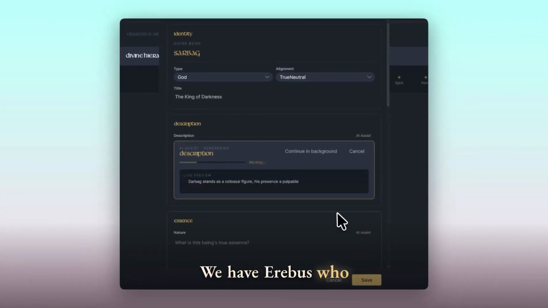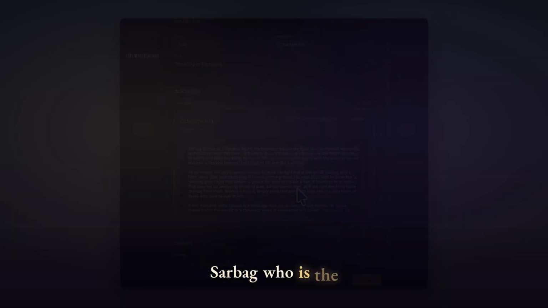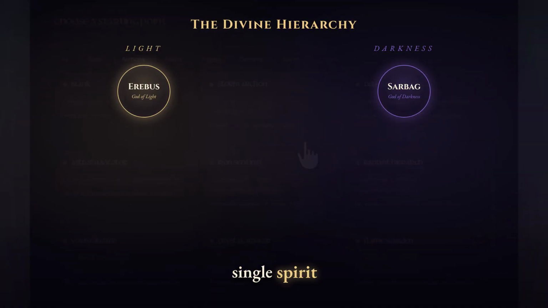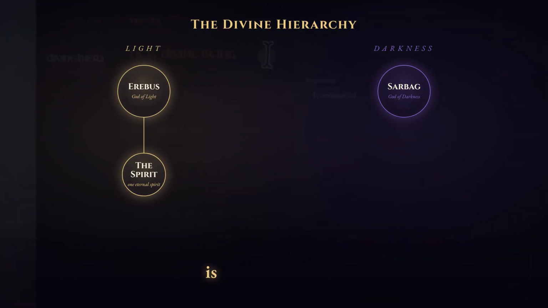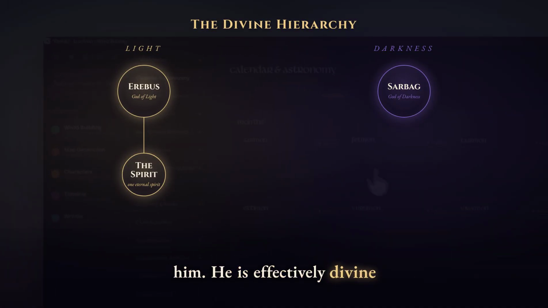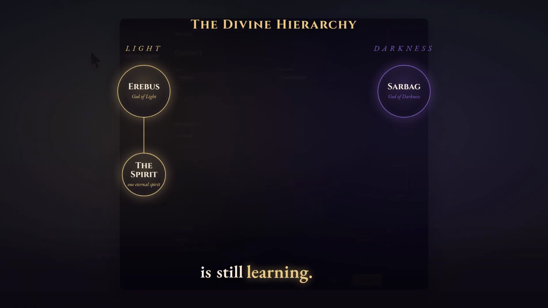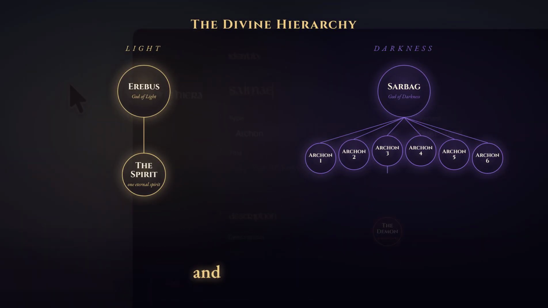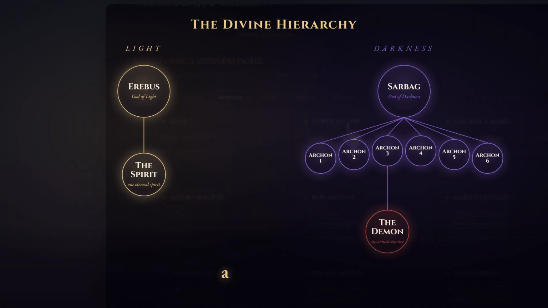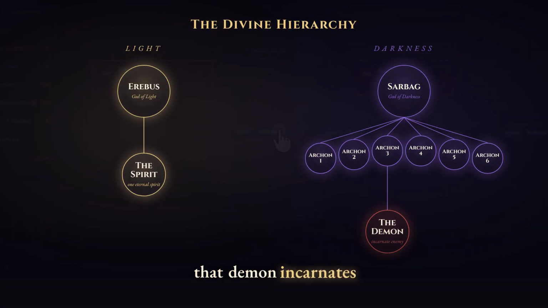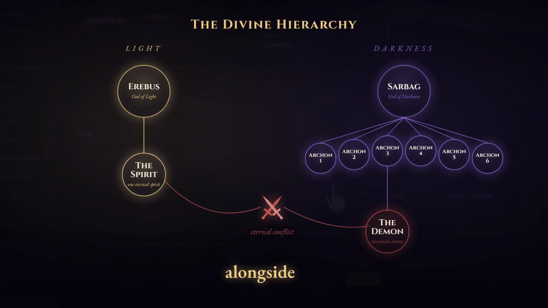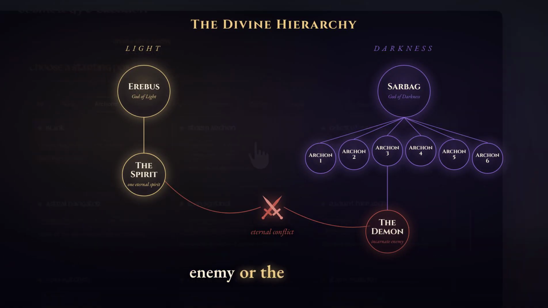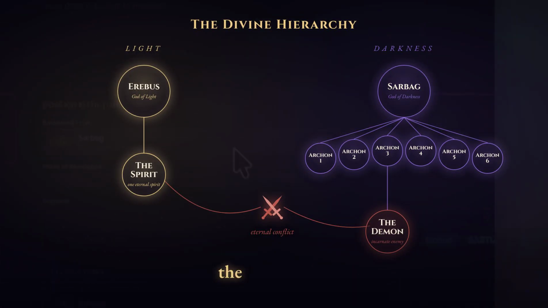We have Erebus, who is the god of light, and Sarbog, who is the god of darkness. From Erebus comes one single spirit, and this spirit is eternal alongside him. He is effectively divine, but he is still learning. And from Sarbog comes forth 6 individual archons, and from one of those archons comes forth a demon. Now, that demon incarnates in the physical realm alongside the spirit. And so he is the core enemy, or the core force going against the spirit.